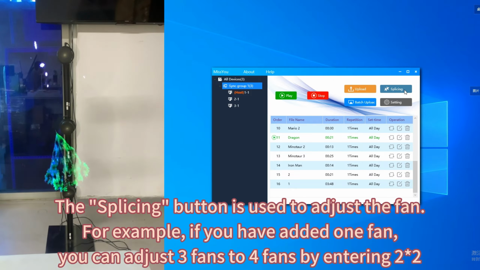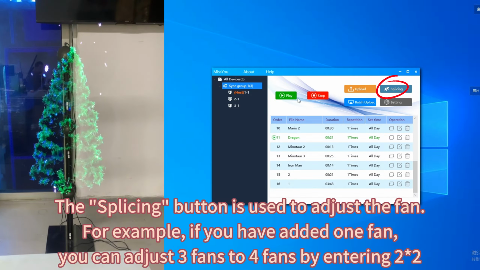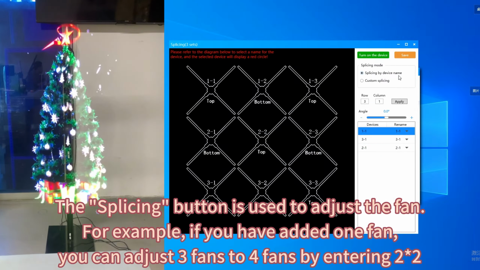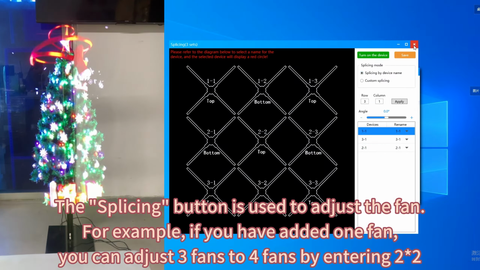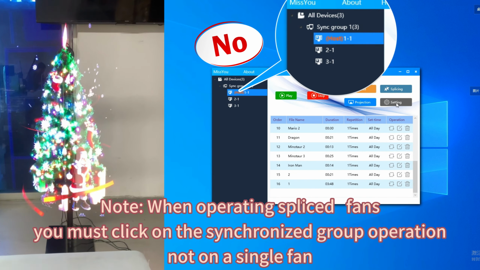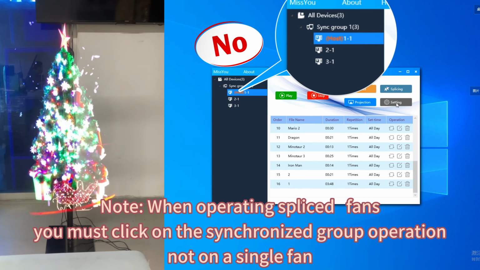The splicing button is used to adjust the fans. For example, if you have added one fan, you can adjust from 3 fans to 4 fans by entering 2. Note: when operating spliced fans, you must click on the synchronized group operation, not on a single fan.